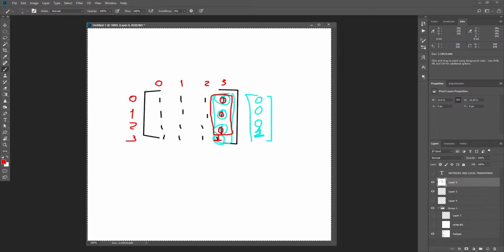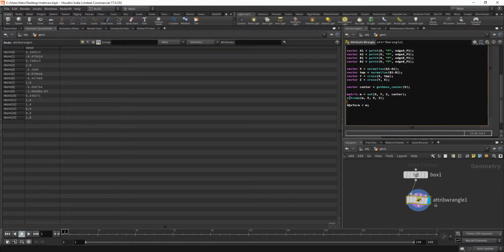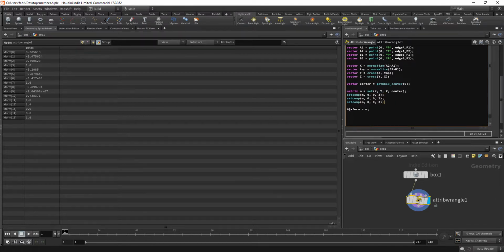So the positions we are going to change is the 0, 3, so this is row, and this is column, so row 0, column 3, so 0 and 3. We're going to change the row 1 and column 3, and finally the row 2 and column 3, so 2 and 3. So we're going to change the components of these items. So again, setComp for the M matrix, the value will be 0 for the row 0 and column 3, and let's do it for the other 2 rows, so row 1 and row 2.